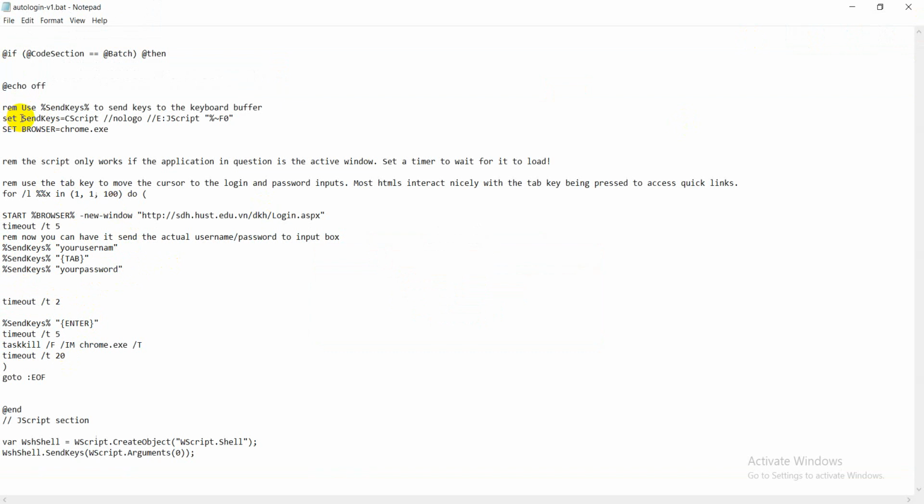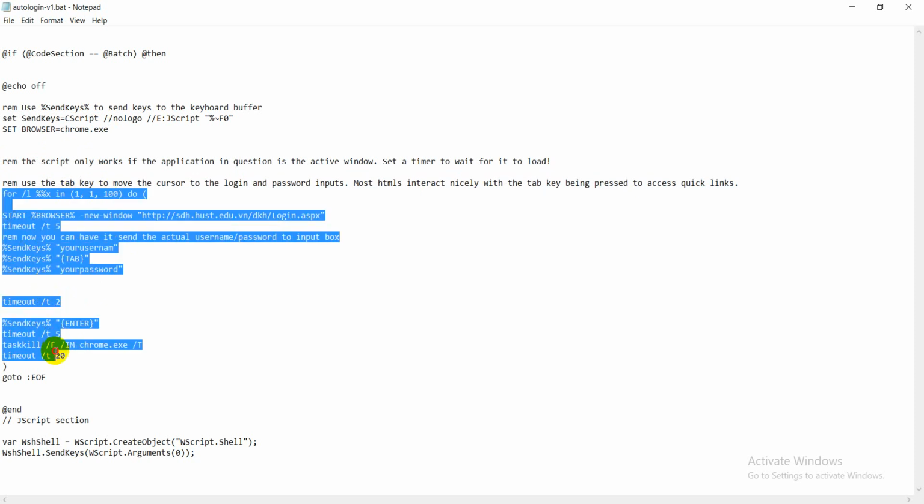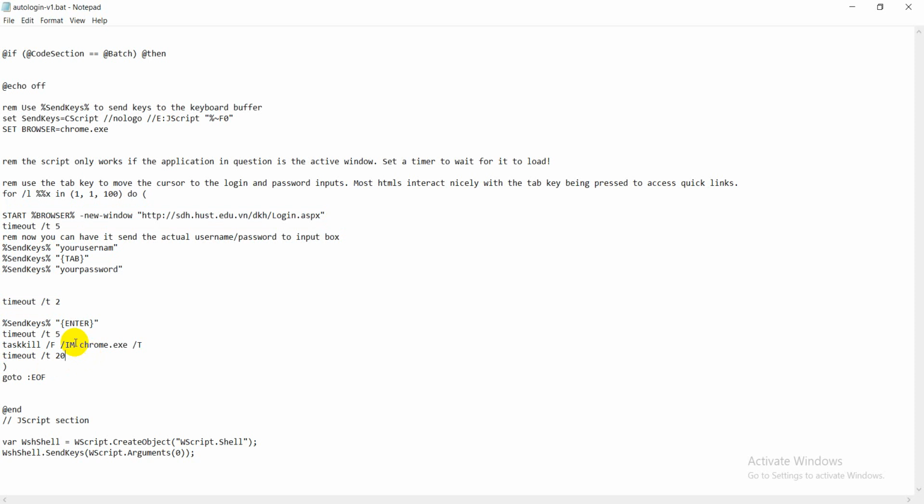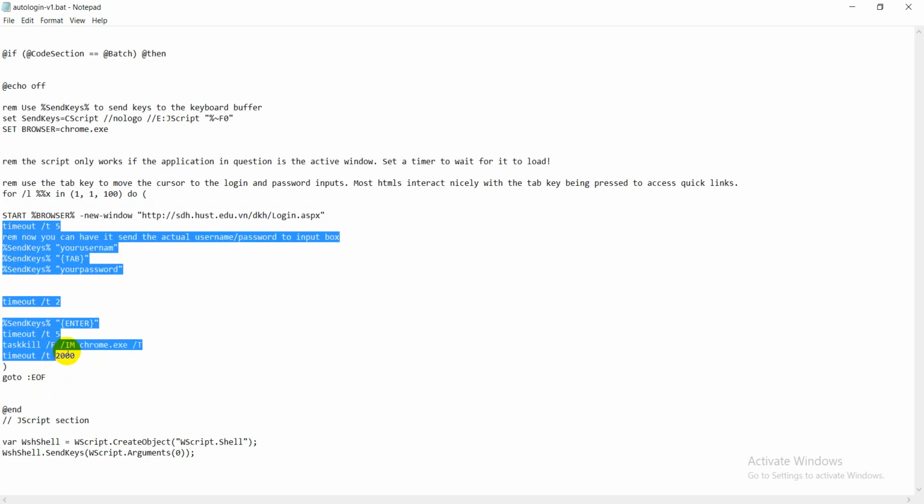First, I set the browser as Chrome, but you can choose any other software like Firefox or Microsoft Edge. So just type it here. And then I will create a for loop for 100 loops or 1000 loops, depending on you. And it will automatically re-log in after the time you set here. For example, for the re-log in timeout, when you type 2000 seconds, this will re-log in every 2000 seconds.